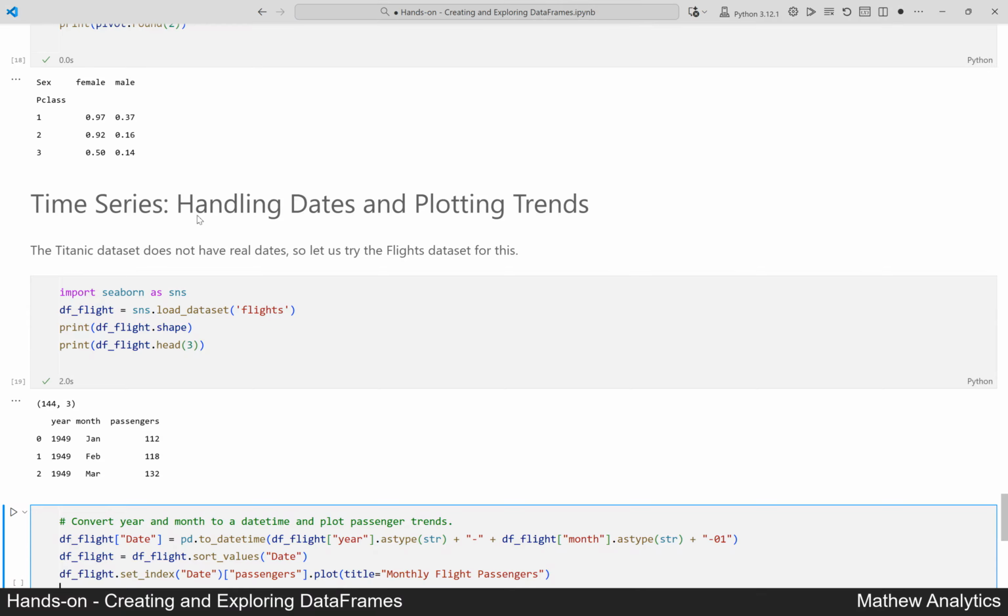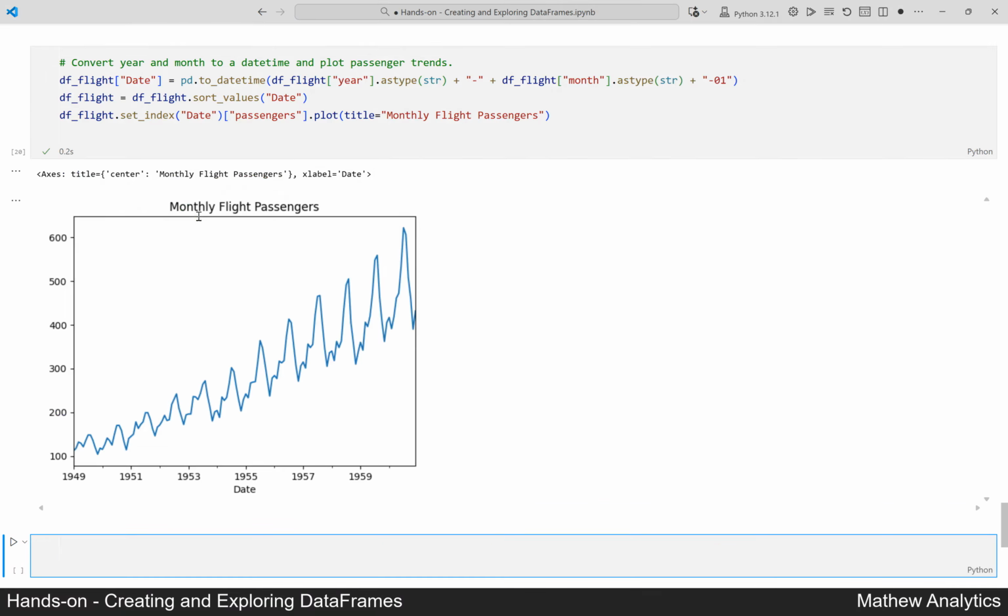Running the cell now. This plot shows the trend of monthly flight passengers over time, with the date correctly formatted as a date-time index. Notice the seasonal peaks and overall patterns reflecting passenger volume changes throughout the years. This output demonstrates how combining year and month into a date time allows clear time series visualization, essential for analyzing temporal trends.